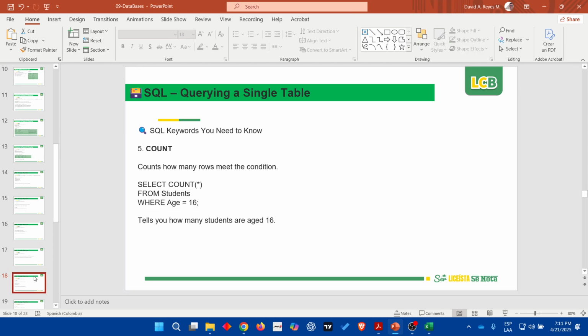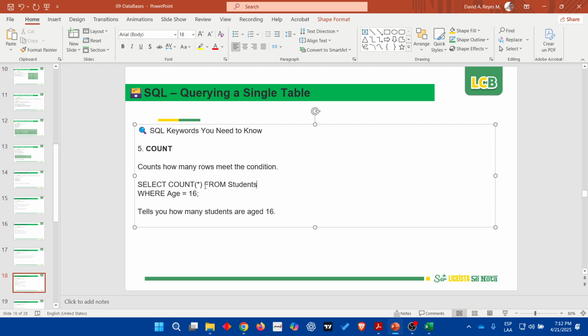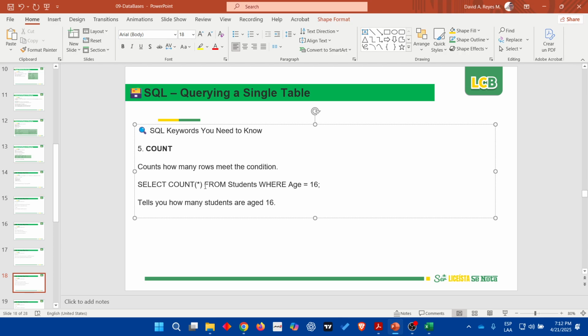Next one. Count. What is count? It counts how many rows meet the condition. What does that mean? We are going to select all the fields from students where the age equals 16. And this word count means that you are going to count how many records you have inside the database of students with 16 years old.